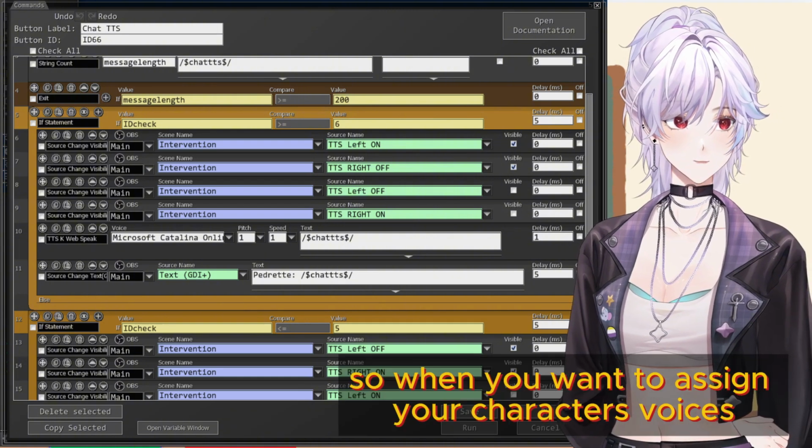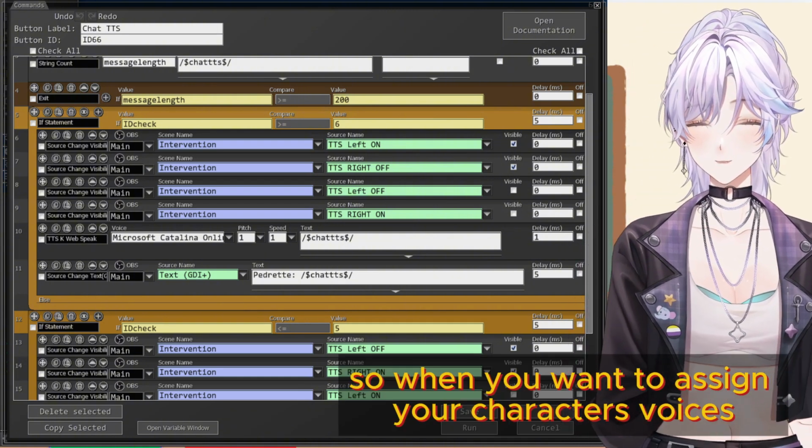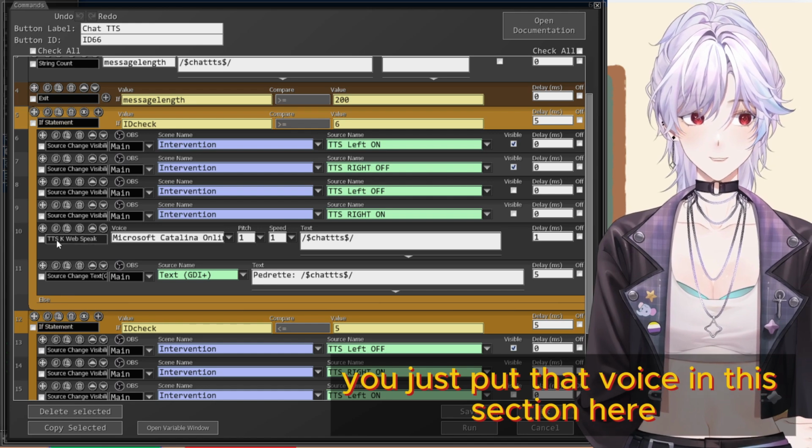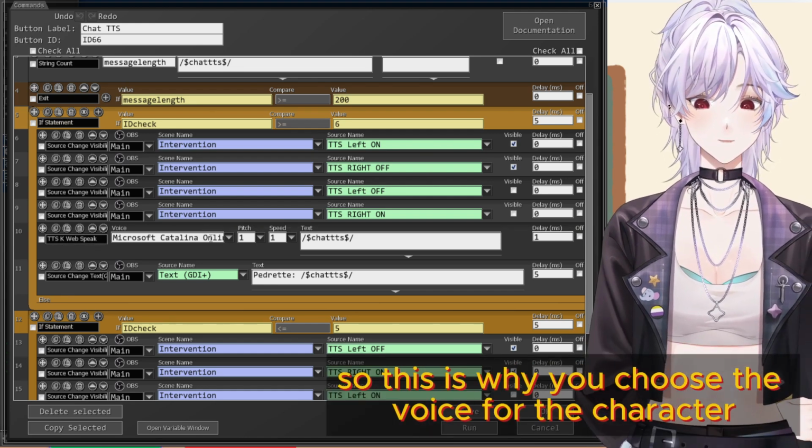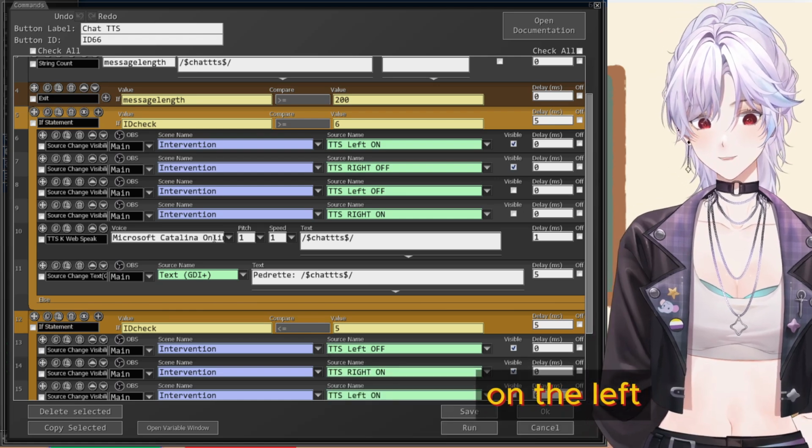So when you want to assign your characters' voices, you just put their voice in this section here, the DTSK web speak. So this is where you choose the voice for the character on the left.